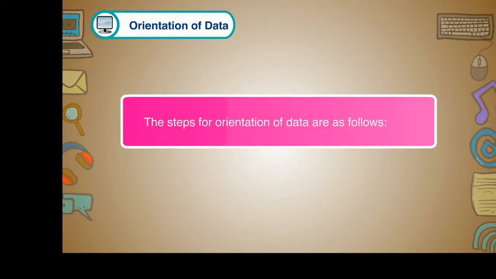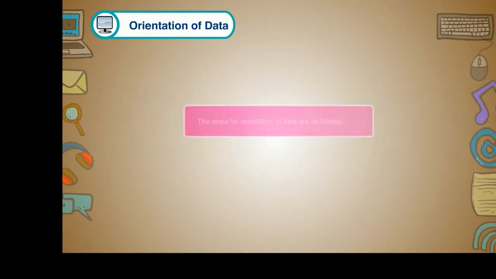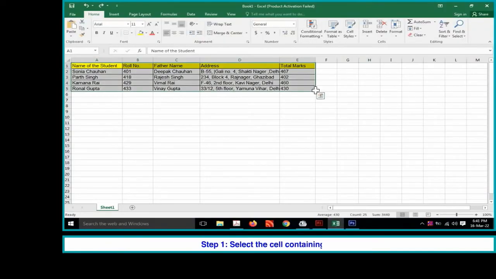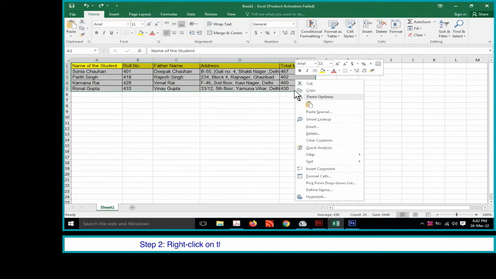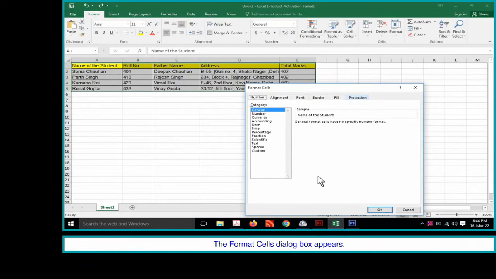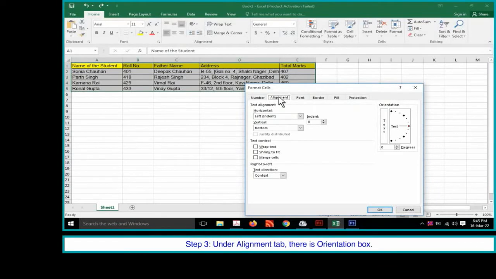The steps for orientation of data are as follows. Step 1. Select the cell containing the text. Step 2. Right-click on that cell and choose Format Cells option from the menu. The Format Cells dialog box appears. Step 3. Under Alignment tab, there is Orientation box. In the Orientation box, we will find a clock needle-shaped line that carries the word text. Step 4. Drag this line to fix the orientation of the data as required. Step 5. Click on the OK button. The selected text will appear tilted at the required angle.